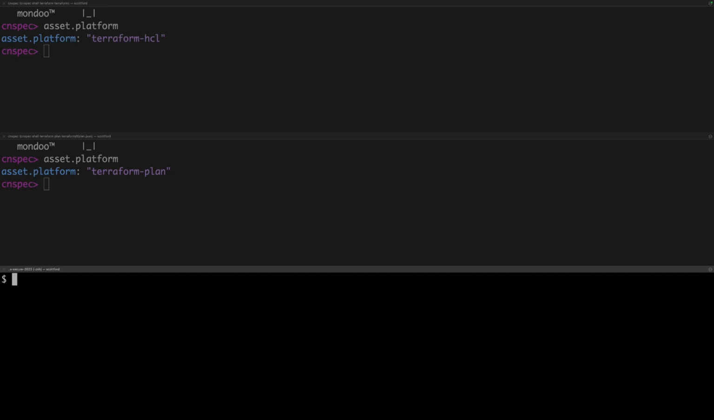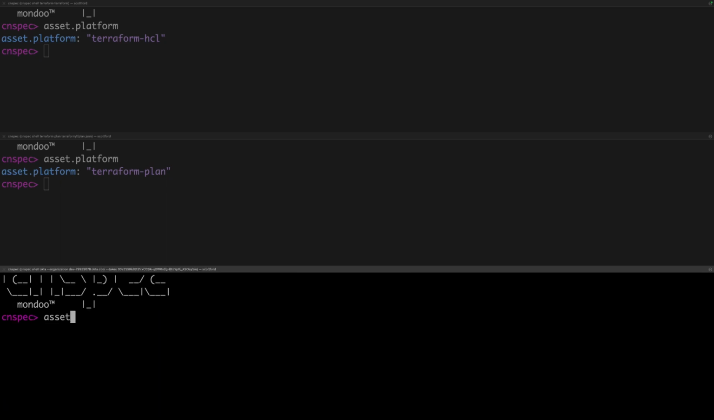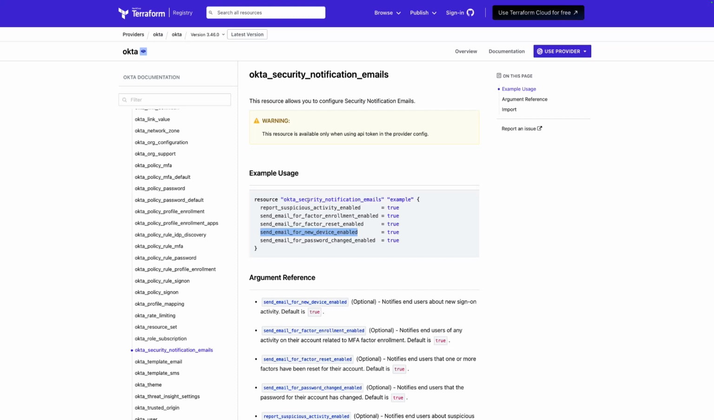And then next up, in the last terminal, I'm going to connect cnspec shell directly to my Okta development environment. cnspec shell okta. And we'll go ahead and use my organization, and I have my API key configured. And so in this one, when I type asset-platform, we can see that I am connected to my Okta org.